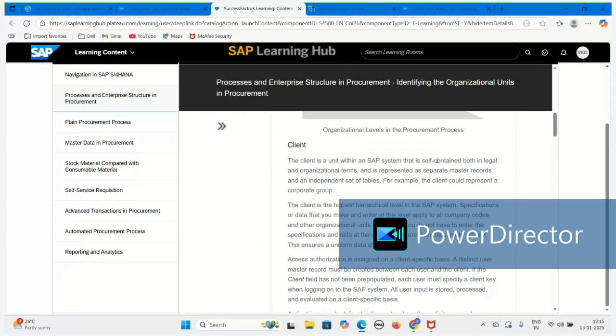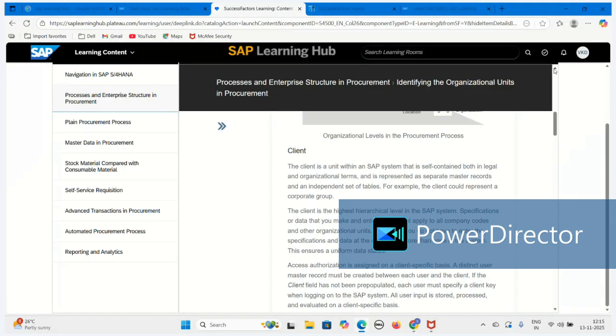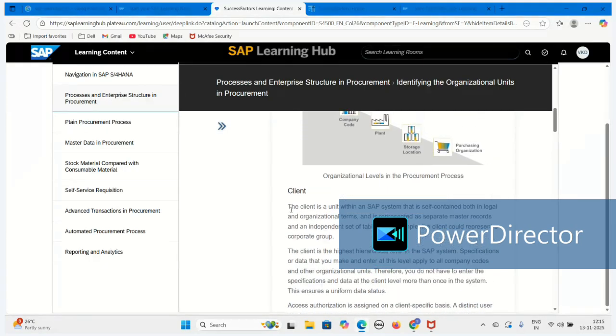It will be 810 or 000 or 420, any number, 100, 200. It is a 3-digit numeric key, wherein any person who is going to transact any process within the SAP system, all of it will be logged and available in this specific client. That's where we use the client.